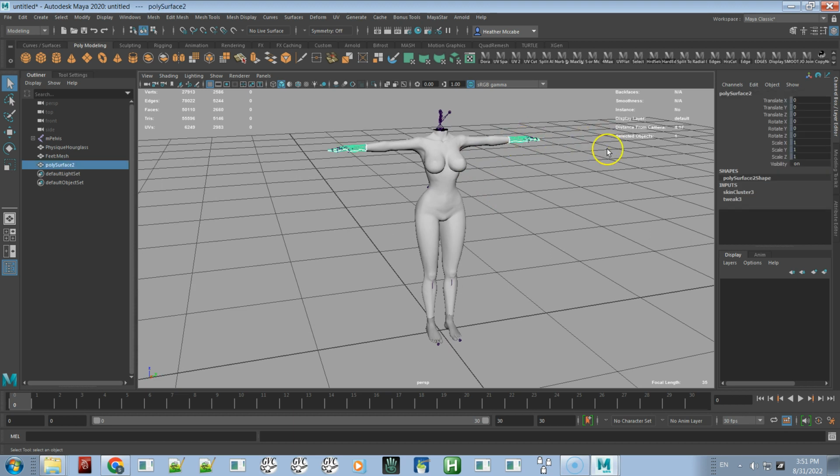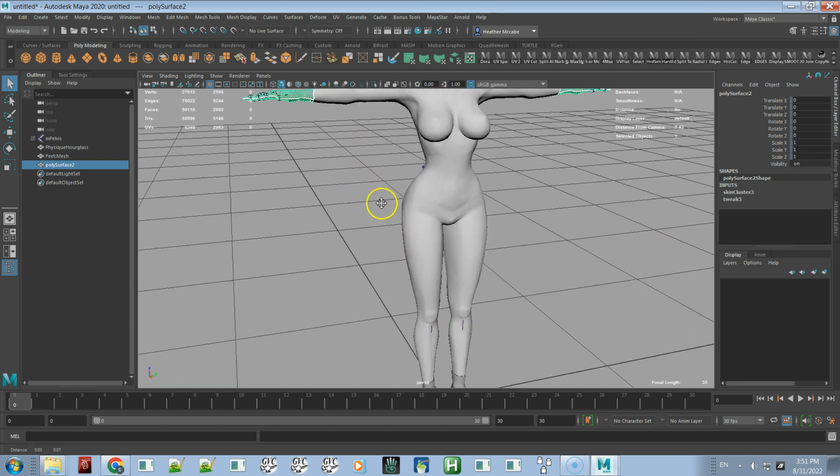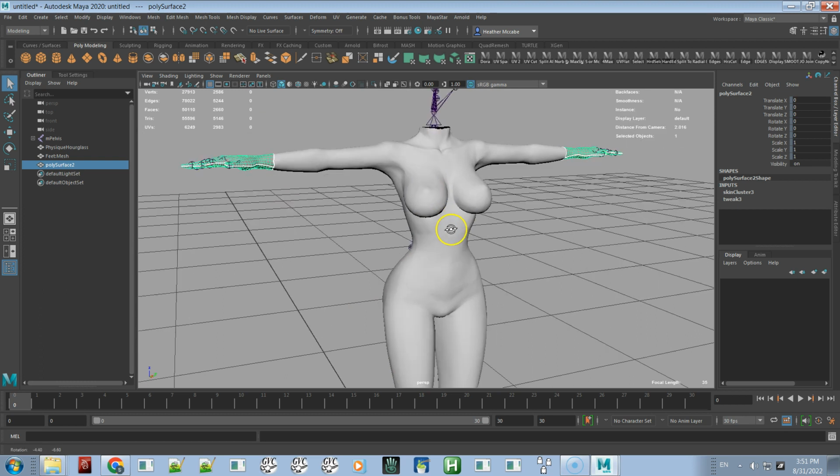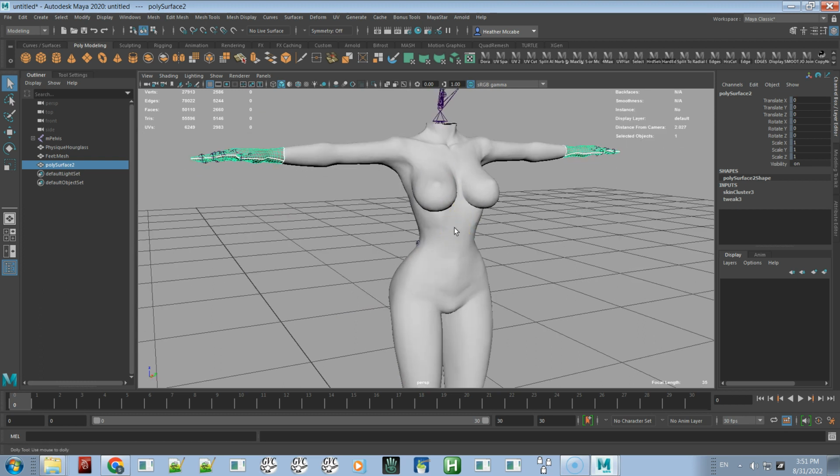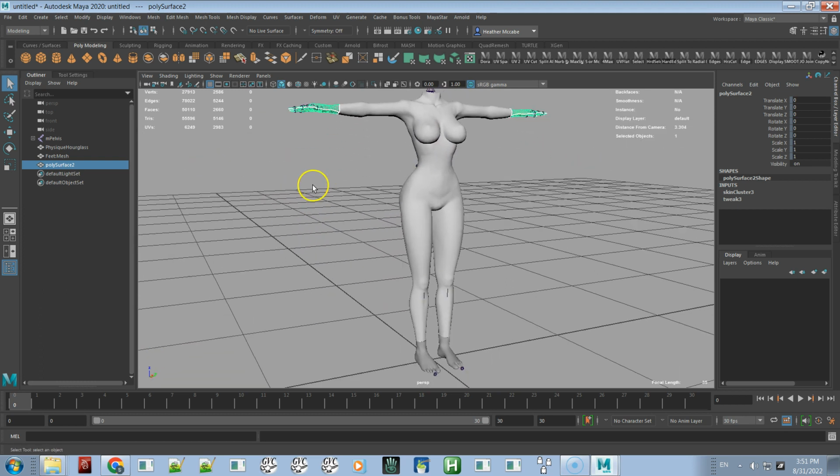You make sure when you click on the mesh that these are not at a scale of 100, 100, 100 or anything like that. And this body is ready to be used with the clothing reshaper.